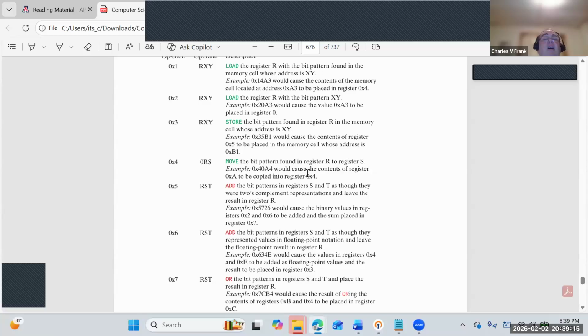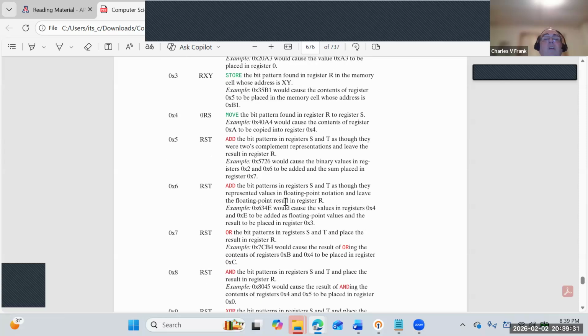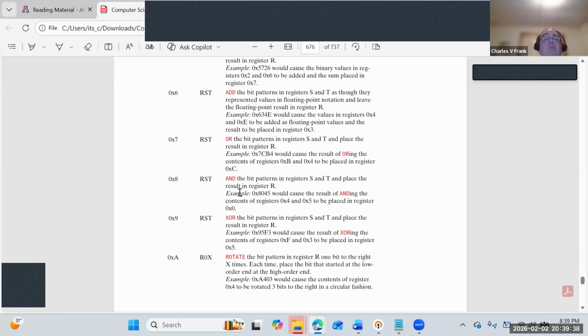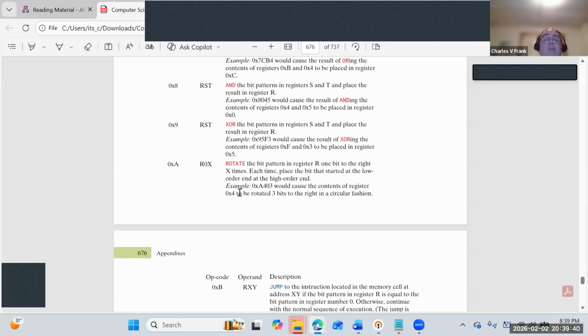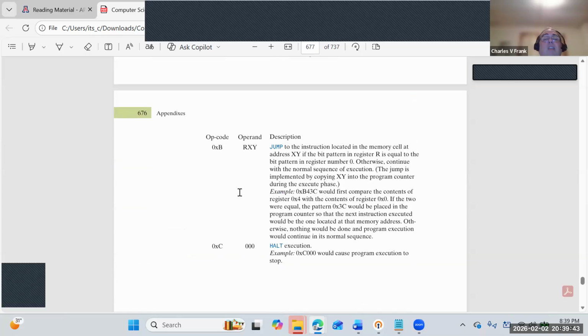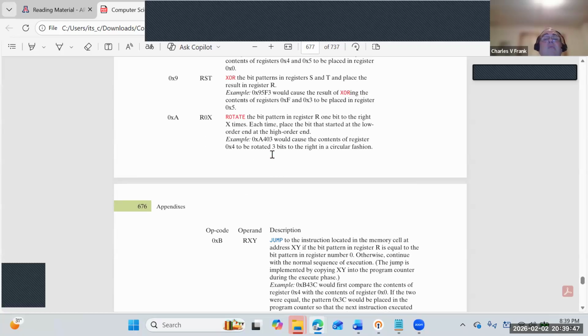RST, add the bit patterns found in registers S and T as though they were two's complement representations and leave the result in register R. Let's see how one of these kinds works. So there's an add, a move, another add; six is add the bit patterns in registers S and T. So you get the idea. You use this appendix for all the different opcodes. You find the opcode and then you interpret what it's asking you for.